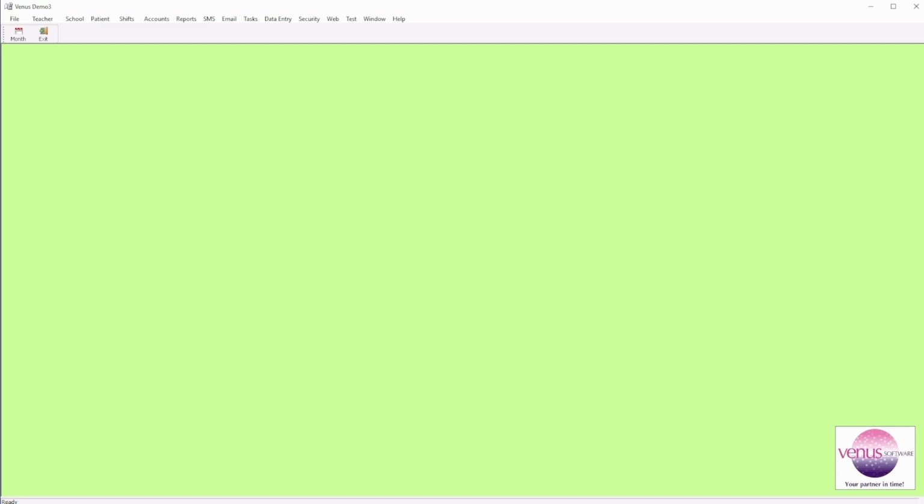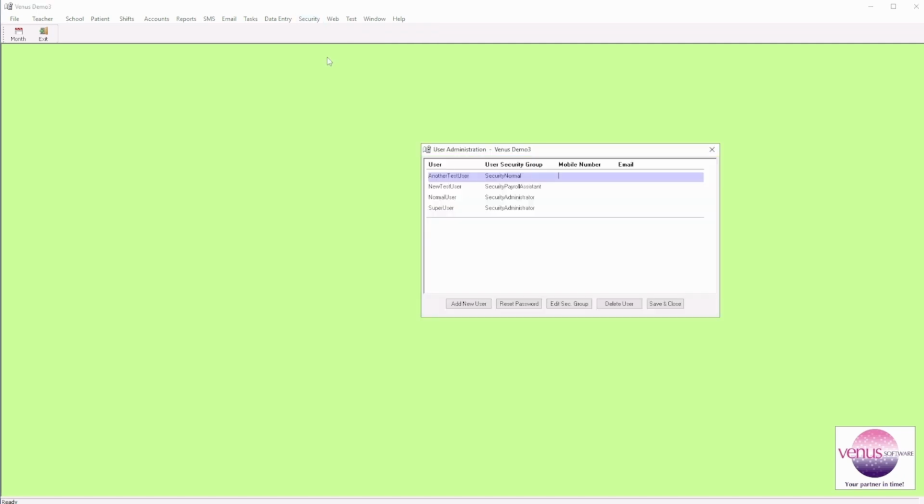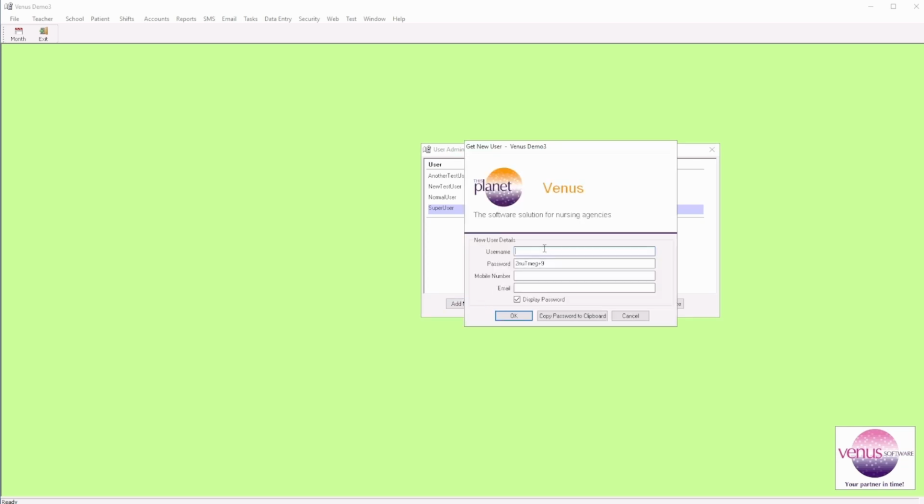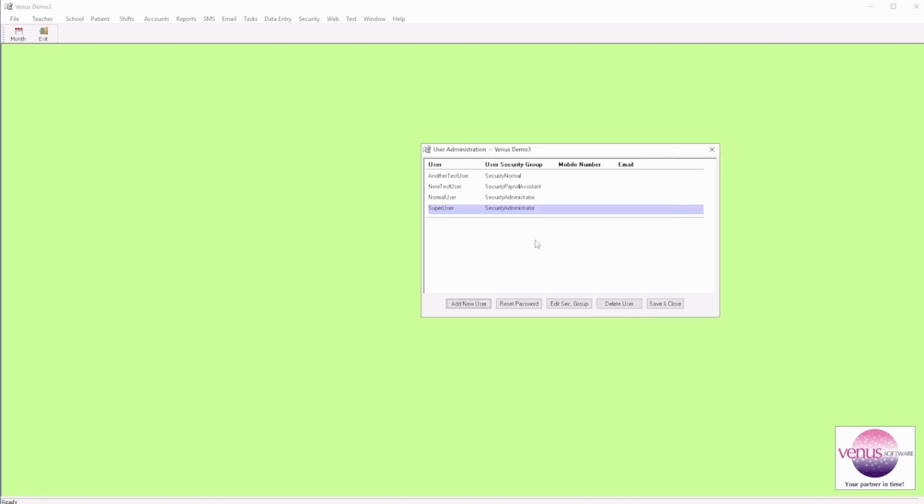Okay, so first thing you should do when you get your new database is under the security tab, you should give yourself a new profile. Under user administration, you should see your super user account already there, but you will need to add a new user with your username, your password, your mobile number or email, and that will create an individual password so you can keep track of who has done what within Venus.